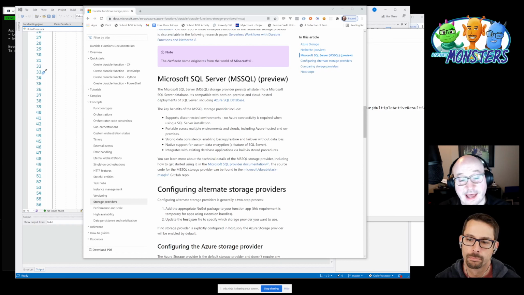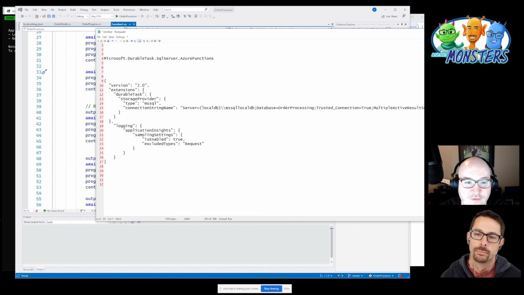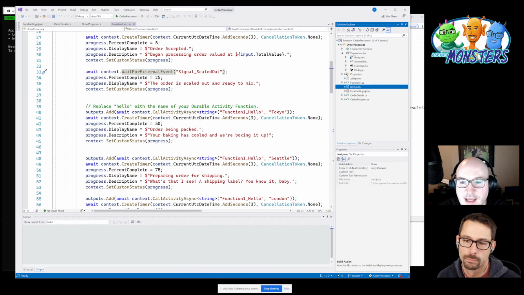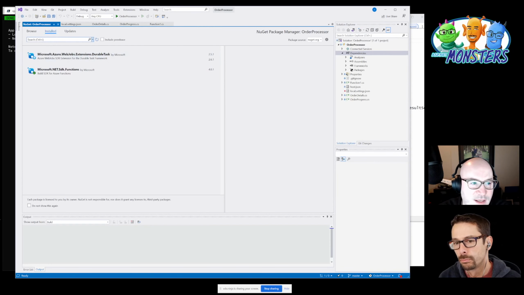And while I haven't done it yet, Dave, we're going to give this a try. We're going to try and hook this up to Microsoft SQL Server and see how easy this is. First of all, we're going to need to add the Azure Functions Durable Task SQL Server package. I could do it from the command line, but I've already got Visual Studio up and running, so I'm just going to manage NuGet packages.